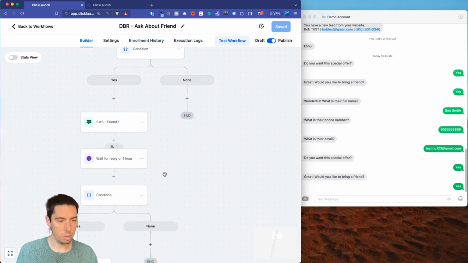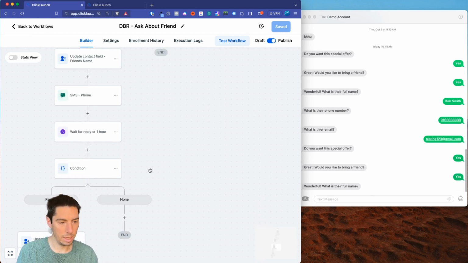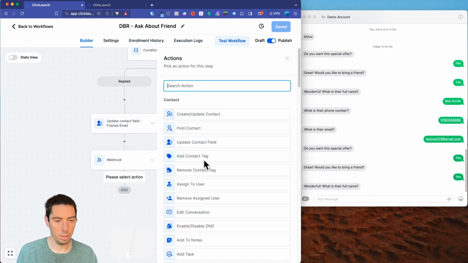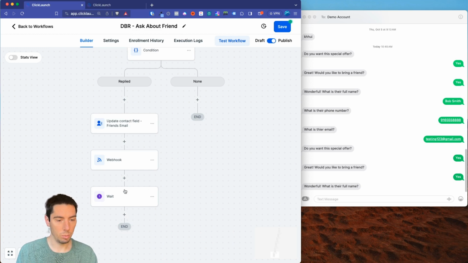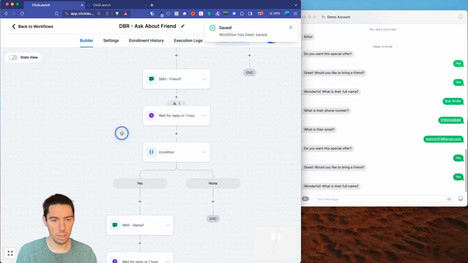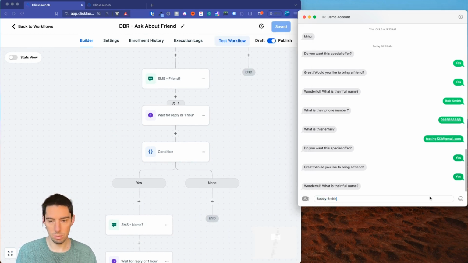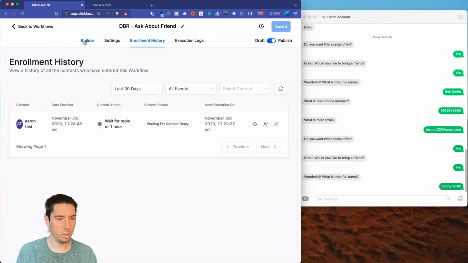Okay, and we're going to do this. Come back here. Now, because we're waiting for, now what's their full name? But at the very end here, I'm going to put a wait step in here. And you'll see why at the end. It's for testing. I'm going to put some long period in there because I'm going to delete them out anyway. I'm going to save this. Now we're going to come back to, where was I? There we go. What's their full name? Bobby Smith. Okay, so now they're going down here. Enrollment history, back to builder.